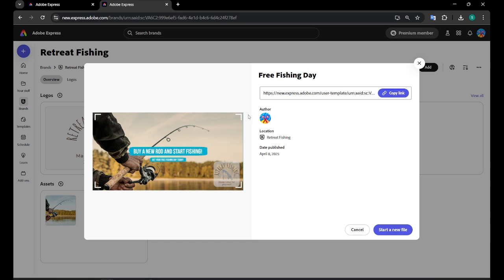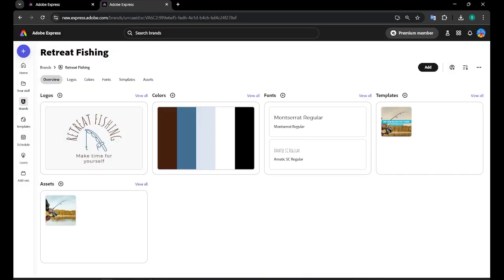This is who the author was. There's a direct link to it and I could start a new file off of this. If I started a new file, it would have those locks and restrictions in place, but I'd be able to use it for future posts that go out to social. So this is me creating the Retreat Fishing brand within Adobe Express.